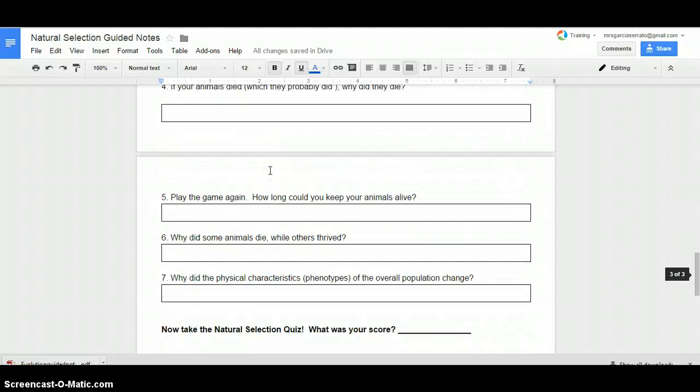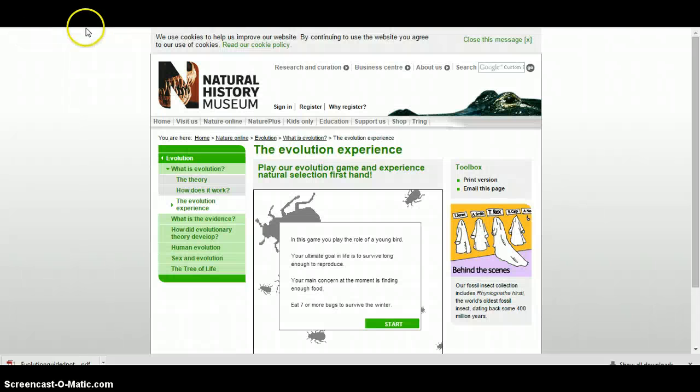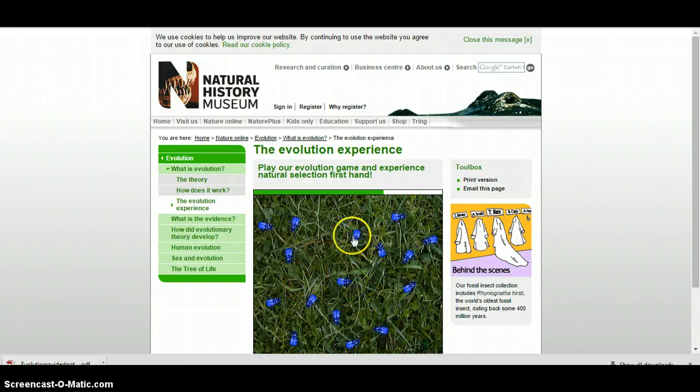Finally, they visit the Evolution Experience section, where they experience natural selection firsthand as a bird on a diet of increasingly better camouflaged beetles.